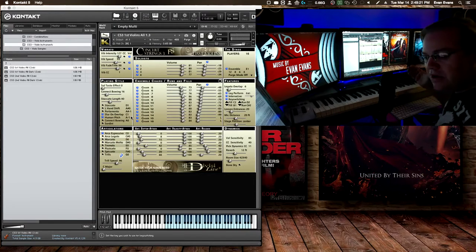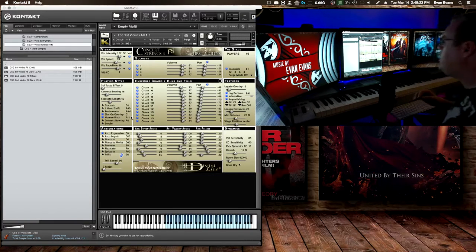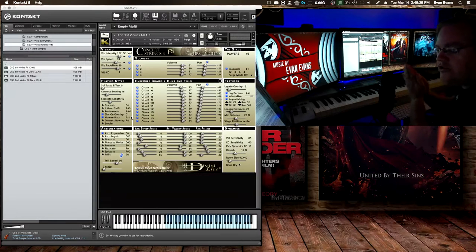Hey, but for $99, it's actually pretty good. But I feel this library in many ways is a bit overpriced at $499. I believe it is normally just this one, Concert Strings 3.